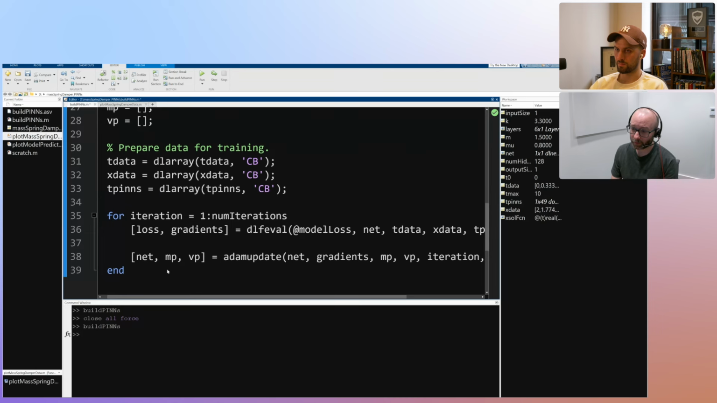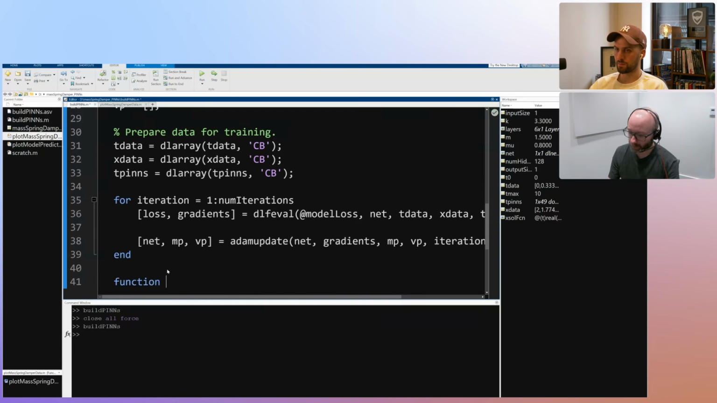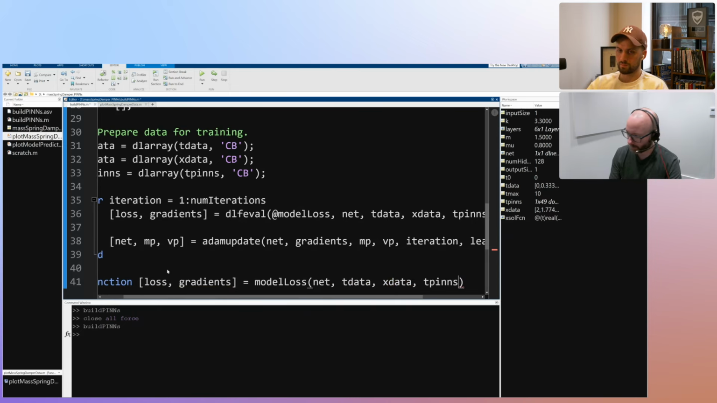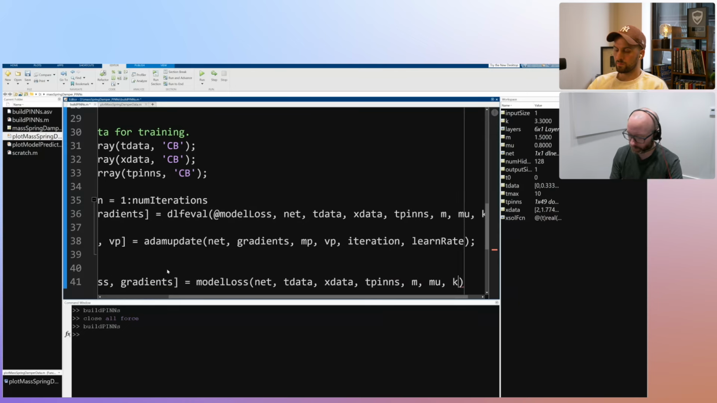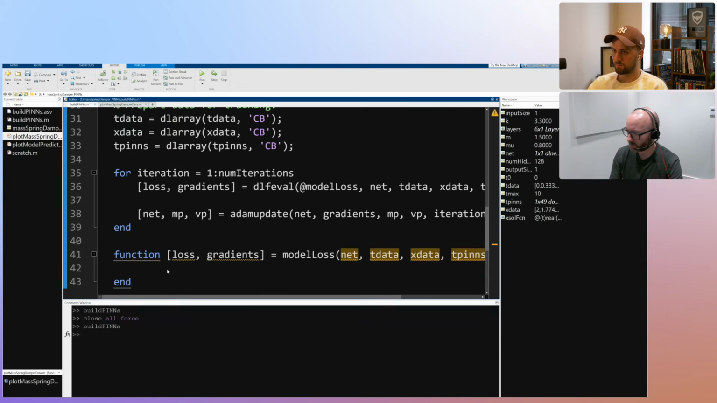But we do need to define that modelLoss function, right? And that's really where we're going to see the exciting bit of PINNs. This is where it all lives, in that modelLoss. So let's define that now as a loss function. We want a function that returns the loss and the gradients, and we want our modelLoss to accept the network, our observed data, the PINNs points, the time points that we're going to apply the loss, and the coefficients of the underlying differential equation.